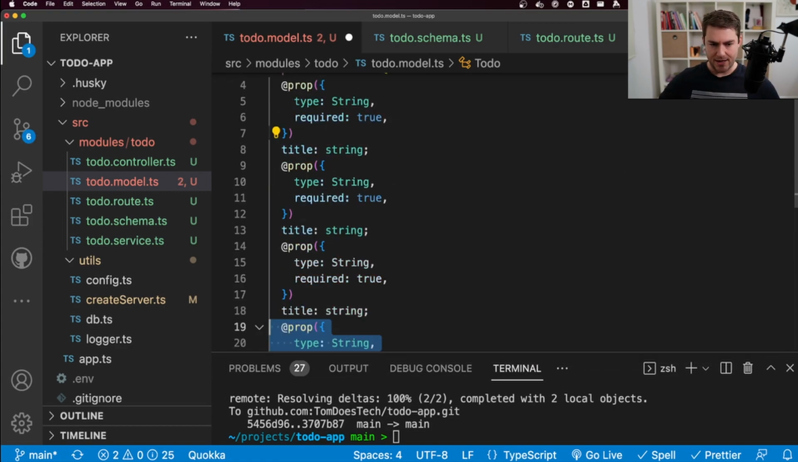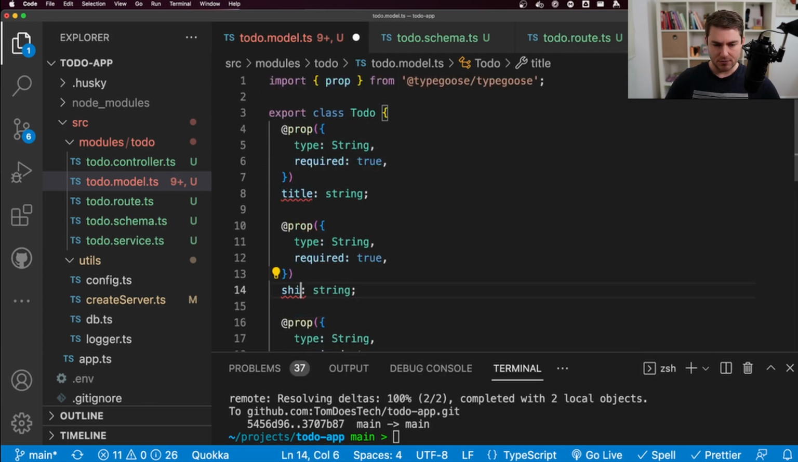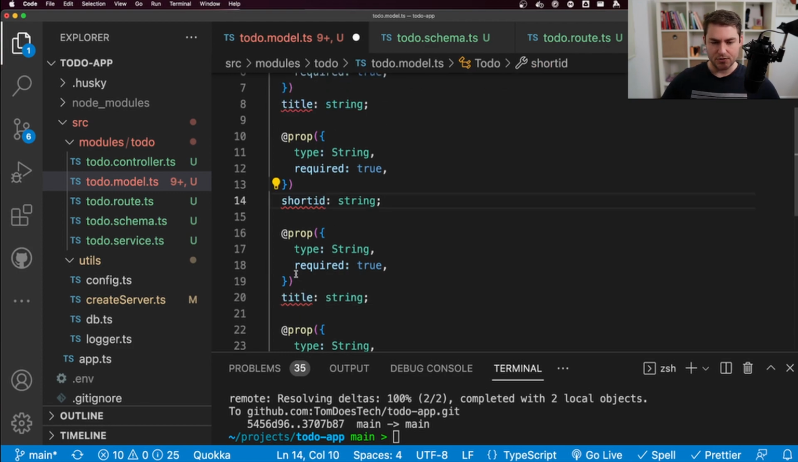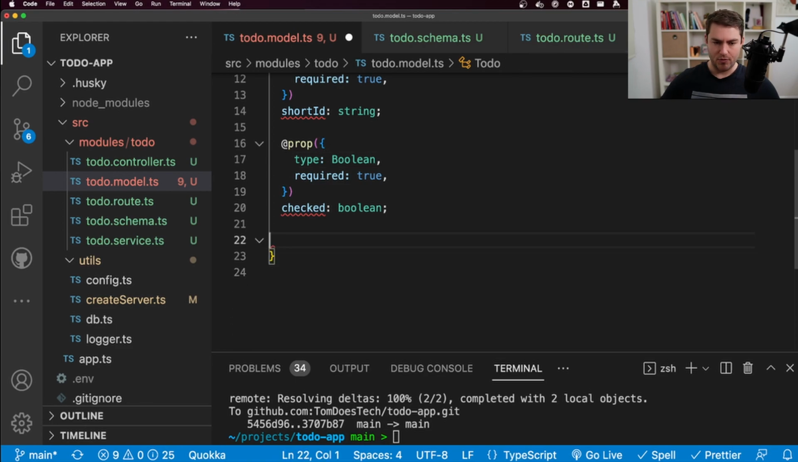I'm going to copy this down a few times. I'm going to have a shortId, which is also going to be a string. I'm going to have a checked property, and this is going to be a boolean. Then my type here is going to be Boolean, and I can remove this one here. Next, we need to export a model.